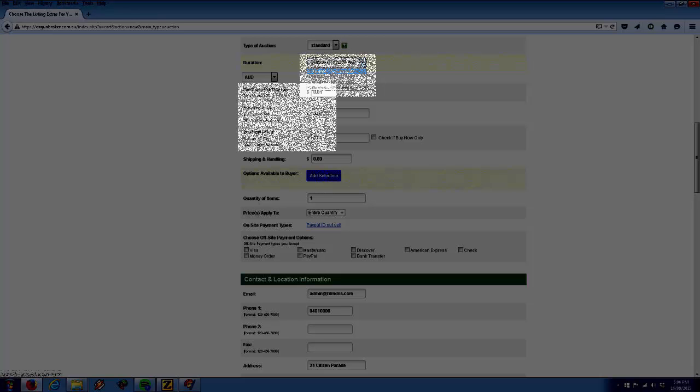The next field is the minimum starting bid. This can be as low or as high as you would like to start. Choose your starting bid and type it in. Remember you can set a reserve price, so this amount is just where you would like the bidding to start from.